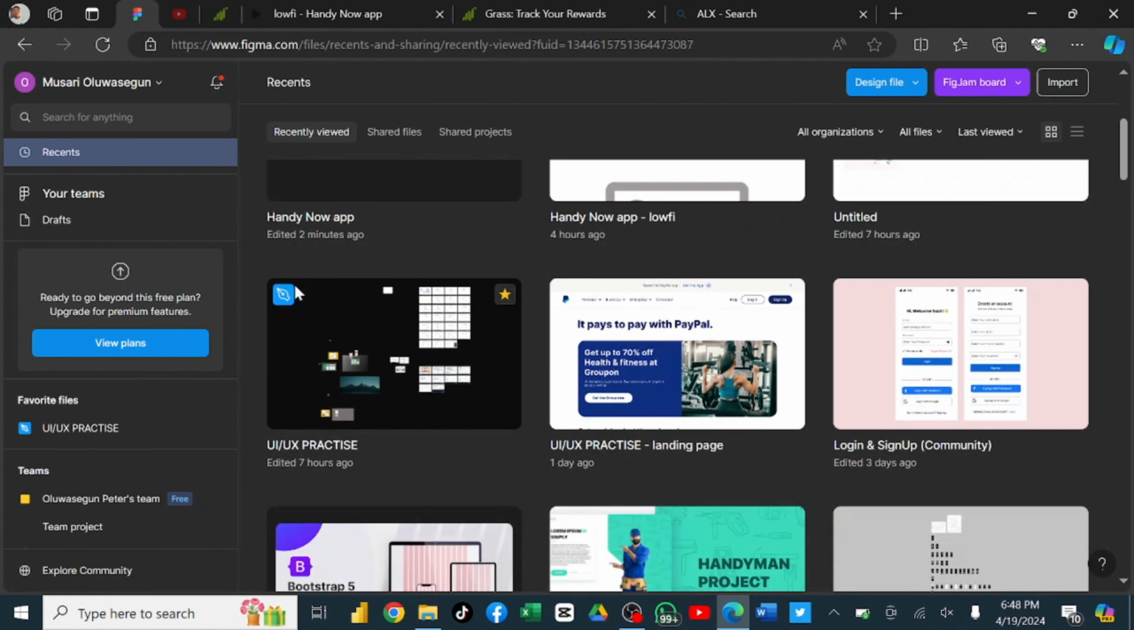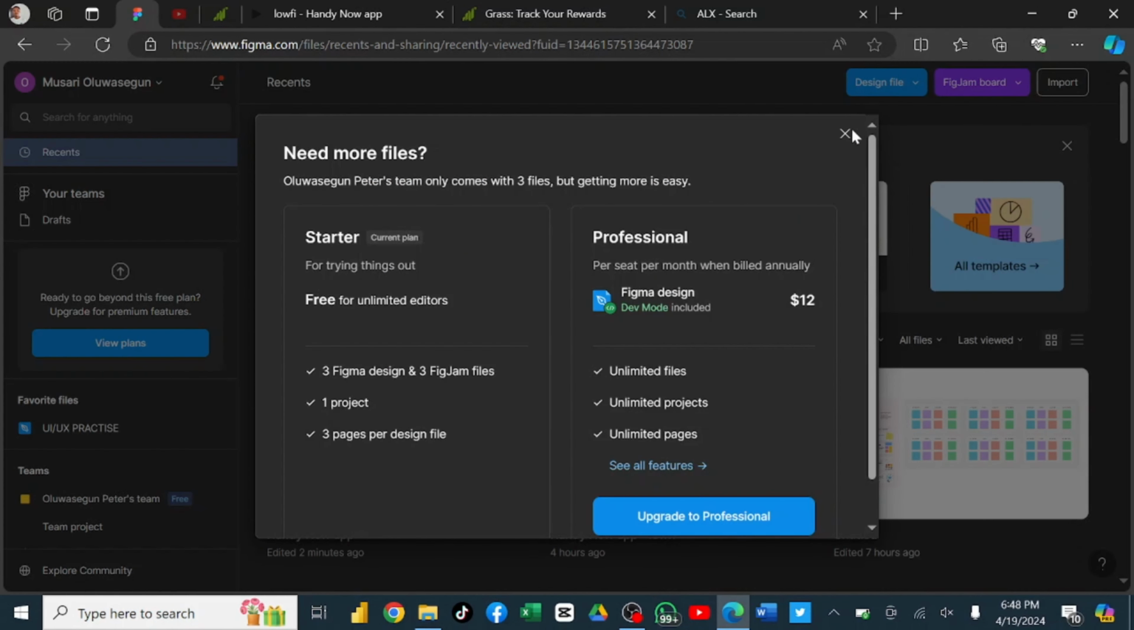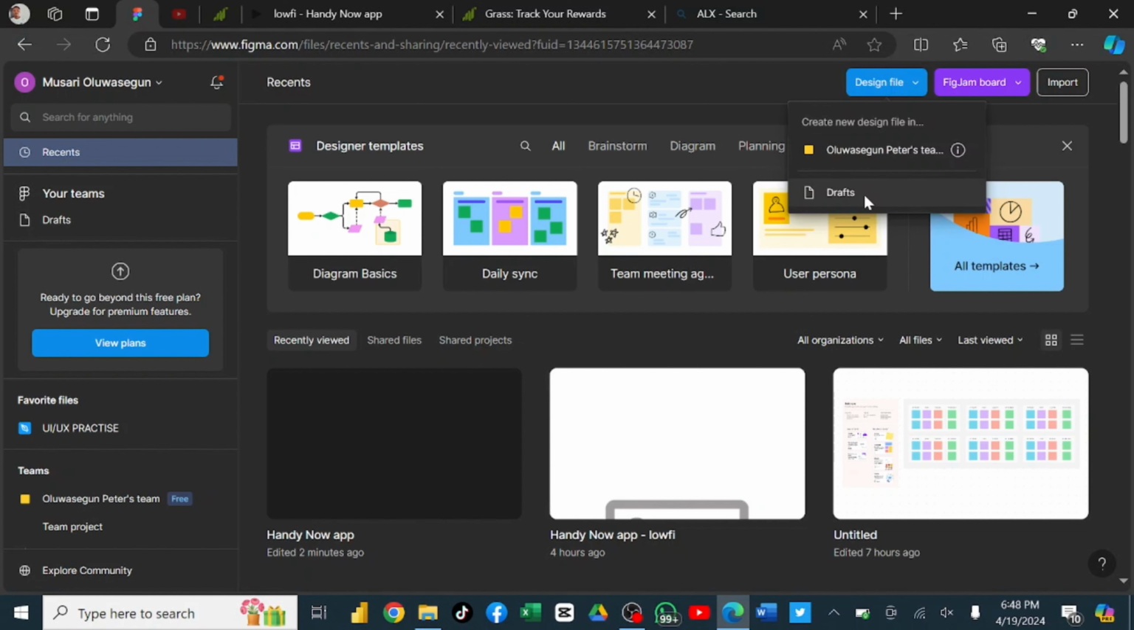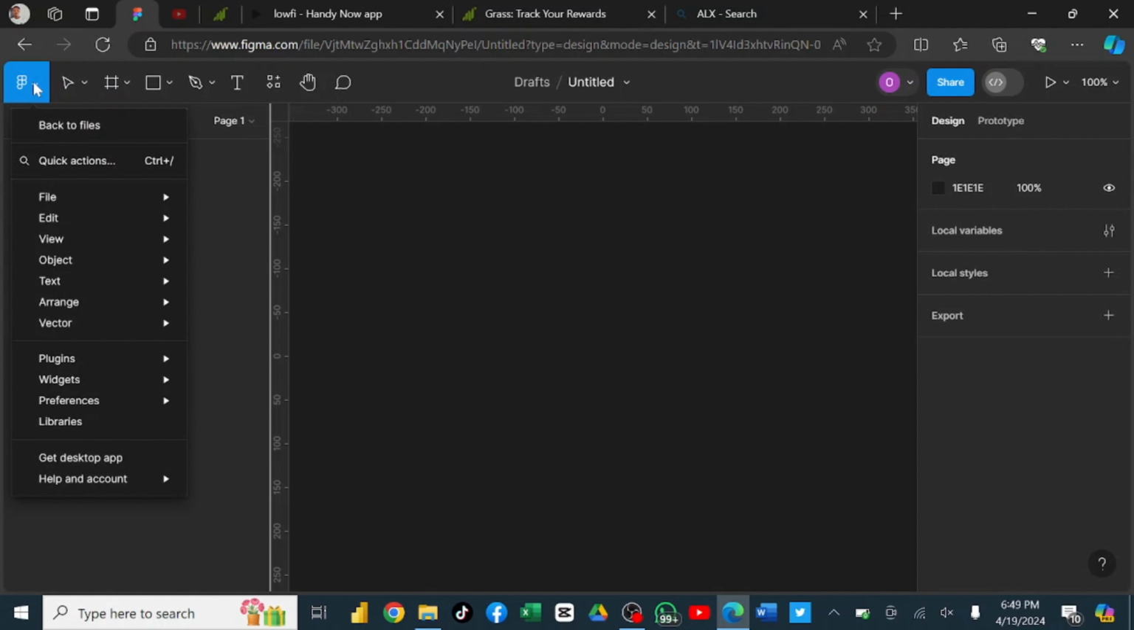Okay, so now to the business of the day. When you want to create a new file and you click on design file, a new design file opens automatically. So this is how your Figma workspace looks. Now on my left-hand side, you can see the main menu, and in the main menu there are different properties like back to files.